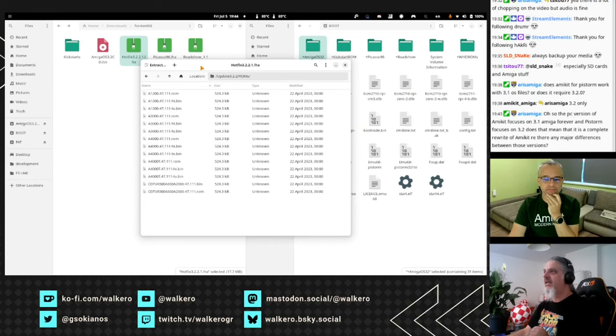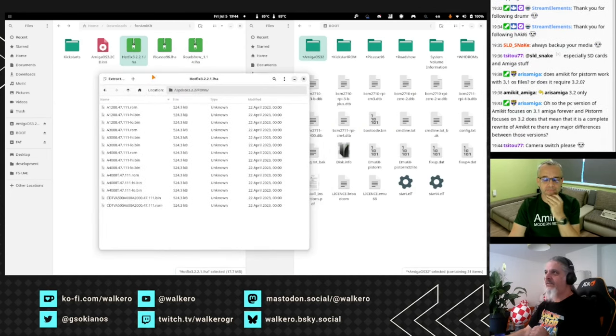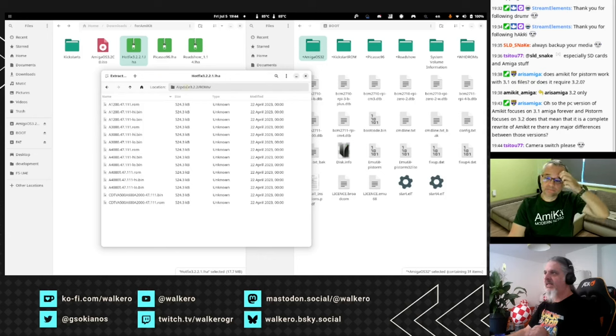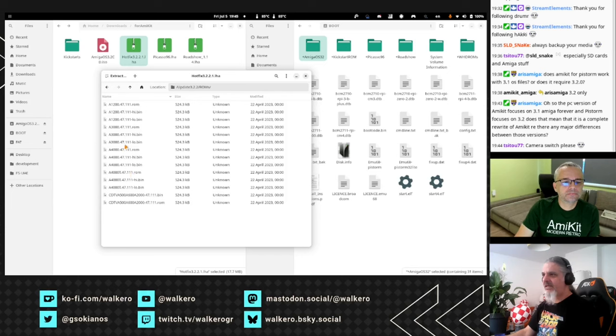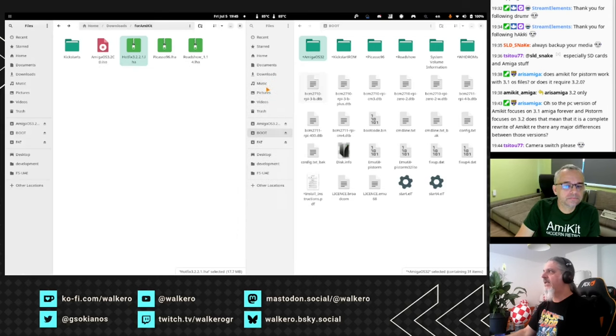So we copied the hotfix already, and you say in the document to copy a specific ROM file from the hotfix. So I'm going to open the LHA to the microSD Kickstart ROM. This is inside AmigaOS 3.2, so I can see it. Yes, sorry, I always forget to switch screens. This is inside the hotfix LHA file, inside the folder Update 3.2.2 and the ROMs, and there is the 47.111 ROM file. So this file needs to be copied in the Kickstart ROM.